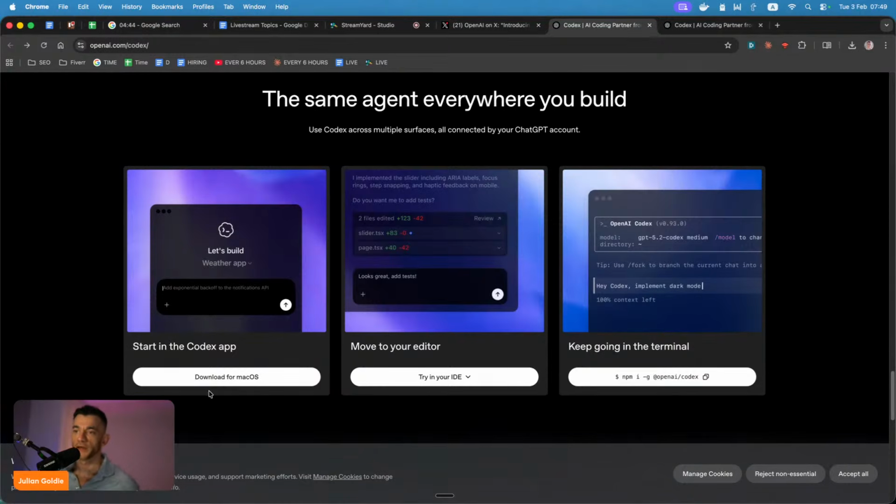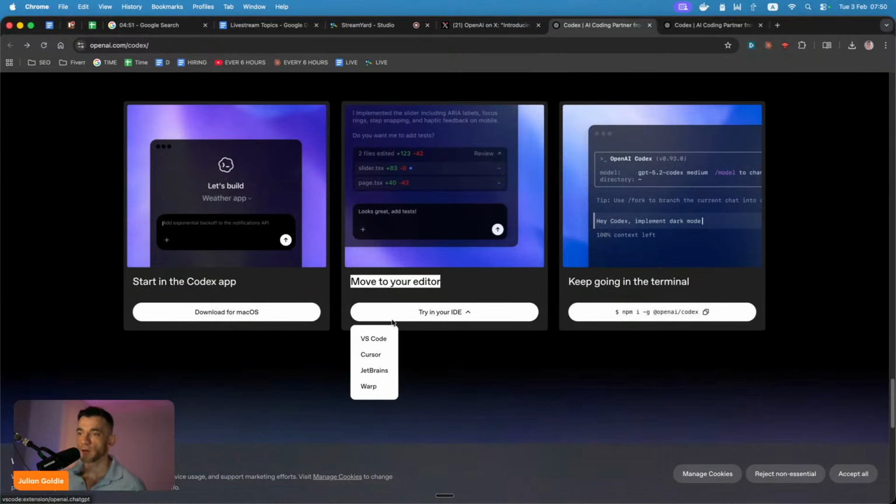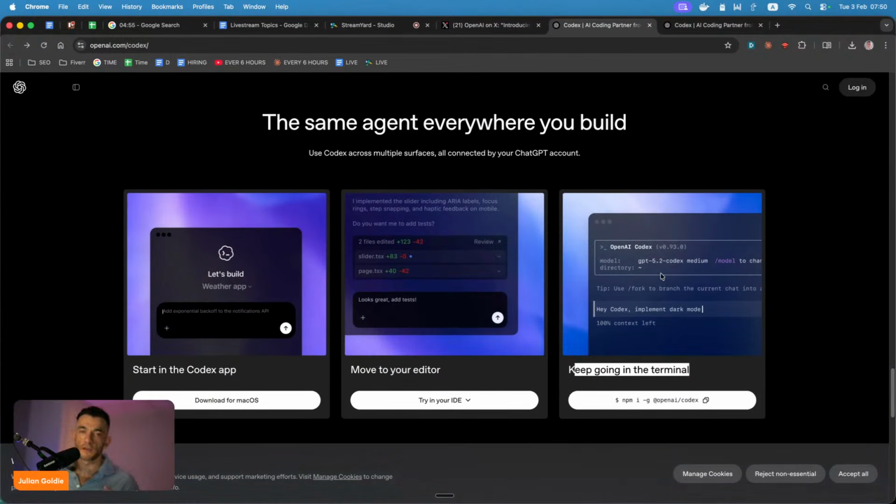If I look at this directly, we can start in the Codex app, then we can move over to the editor. So you can actually try this inside your IDE. For example, we could set this up in VS Code, and we can keep going through the terminal as well, which is pretty cool. So you can use it in three different ways. The actual app, move to your editor, so your IDE, and then keep going in the terminal.